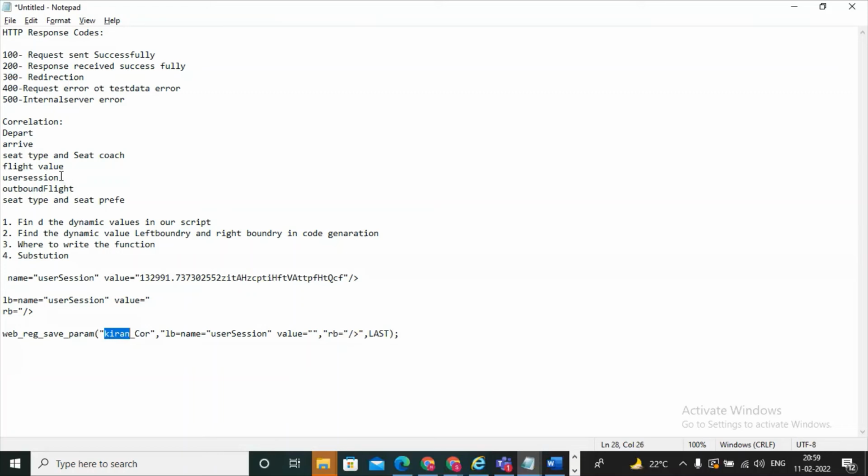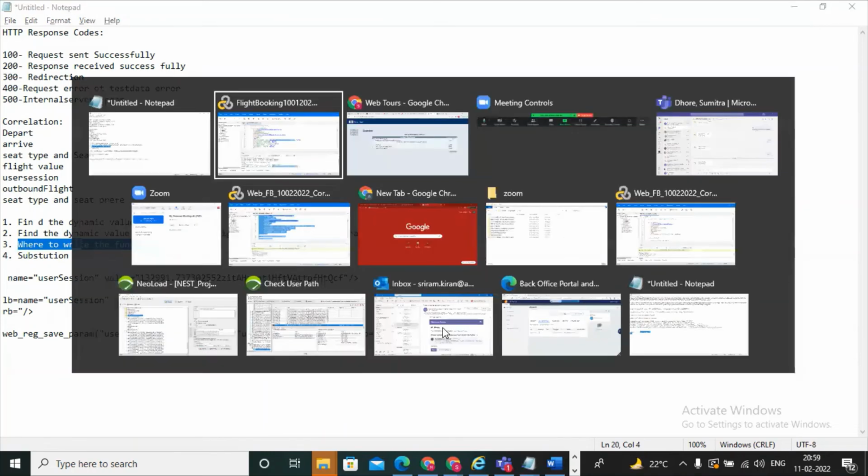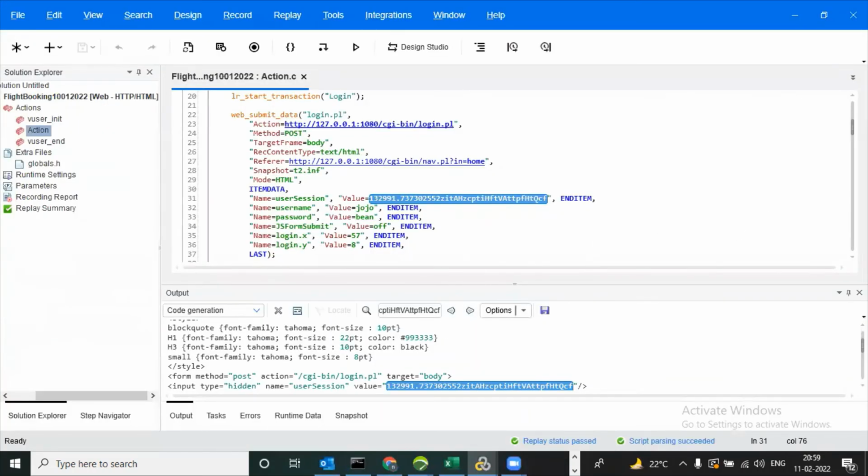So that is the thing for now. I'm copying this, so Ctrl V. Now we are done with writing the function. Now our step is where to write the function. This function we need to write in the script. So for this, where do we need to write it?